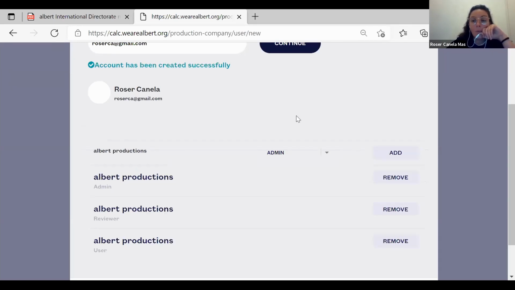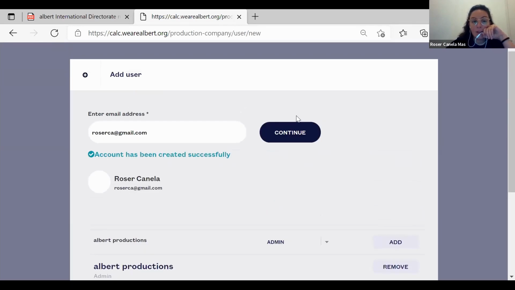Yeah. What would happen if that person doesn't have an account? So I would put their email address, I would click on continue, and then it would say that that person doesn't have an account, and I would just have to fill in their name, surname, and which role I want to give that person.